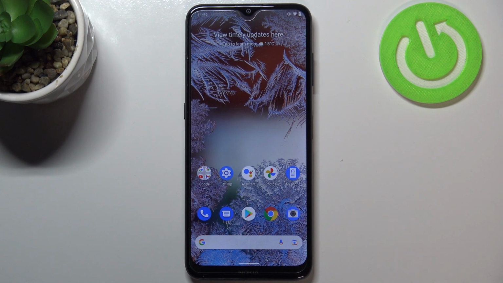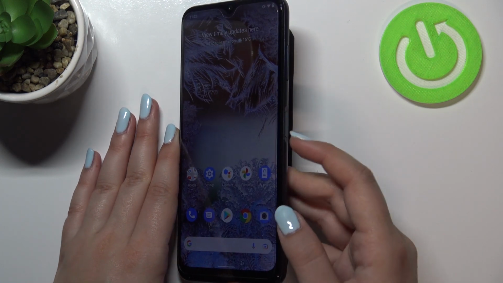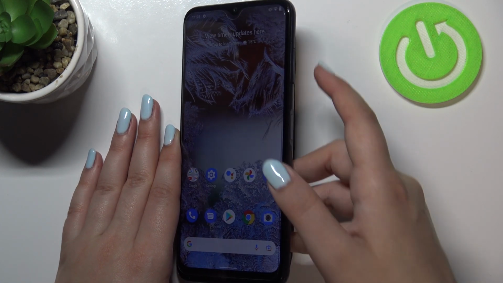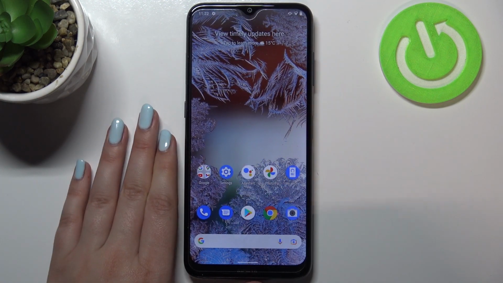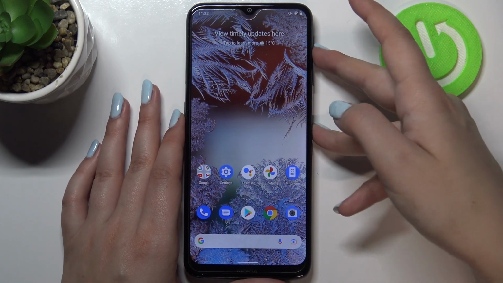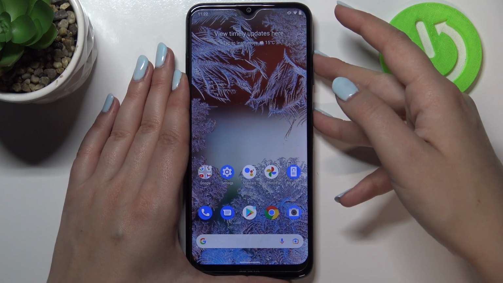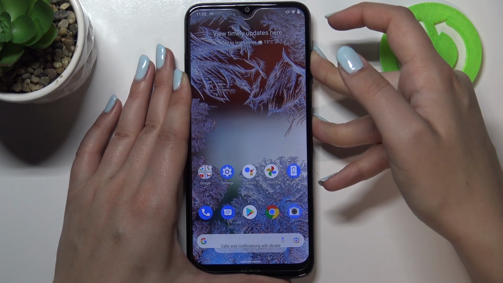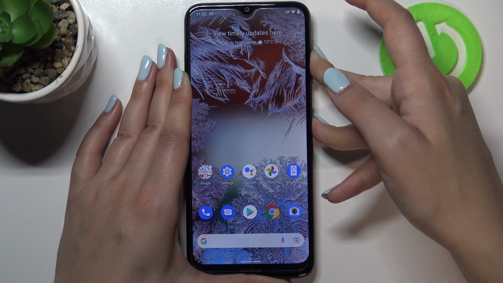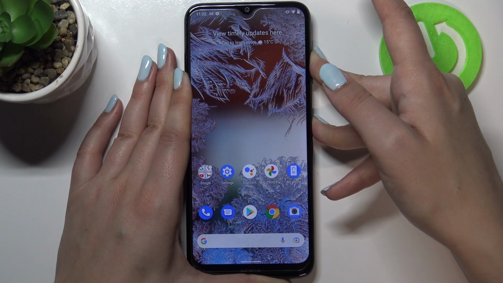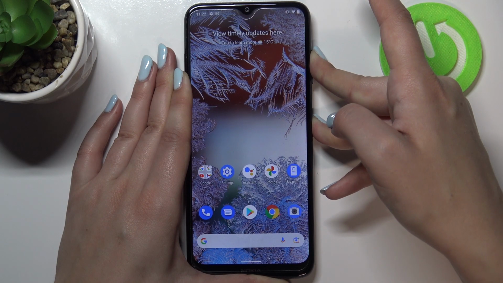So all you have to do in order to force restart your device is to just press the power button, which is right here, and volume up button together, and wait until we will see the black screen. So let me try to press both of those buttons, the volume up button and the power button together. Just ignore all the notifications that will appear after that. Let's hold it and wait.